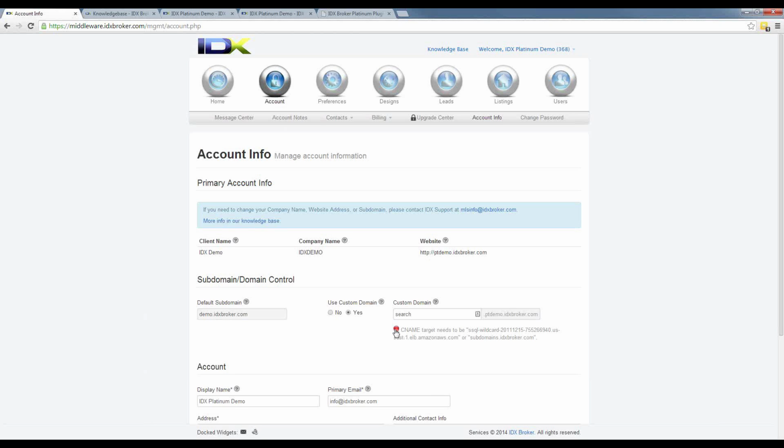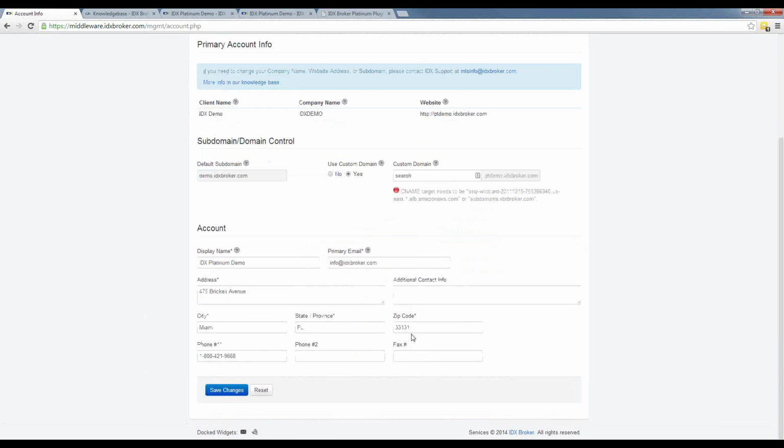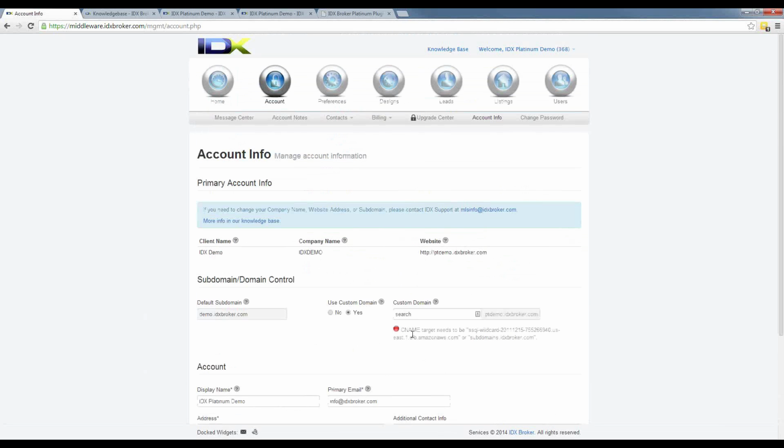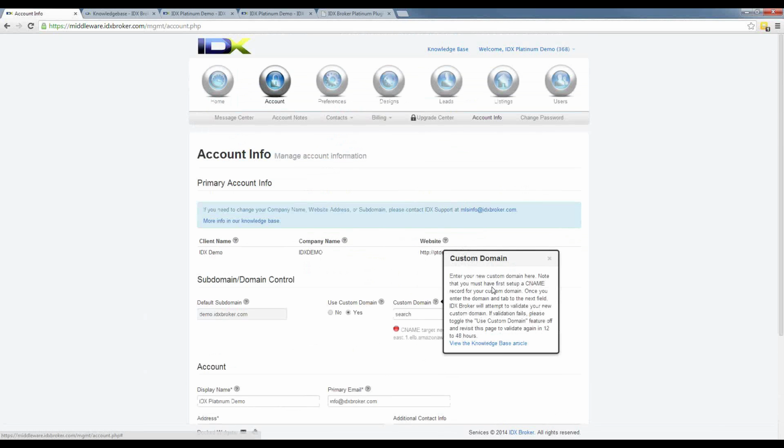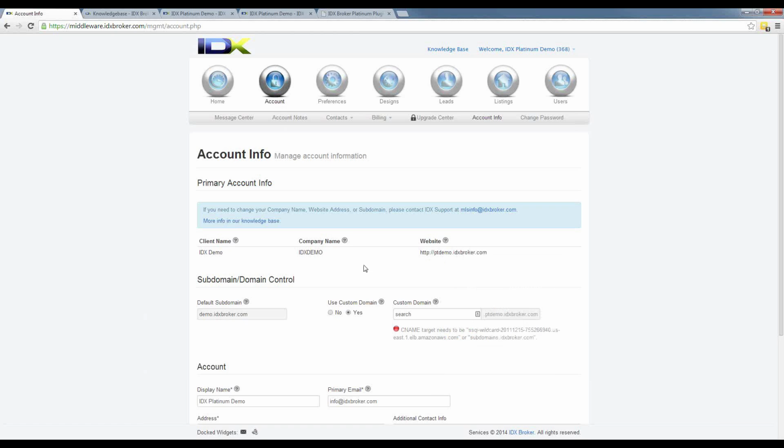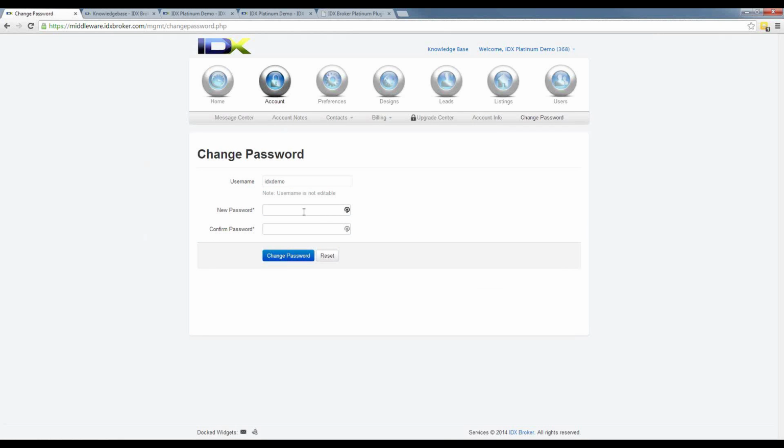So if you get this little red button, it just means that you need to go back to GoDaddy or wherever you set that up and make sure that it's working. Or, as noted here, you may need to wait 12 to 48 hours for that DNS to populate. So let's go here to change password. Pretty straightforward. You want to go in there and change your password. You can do it there.